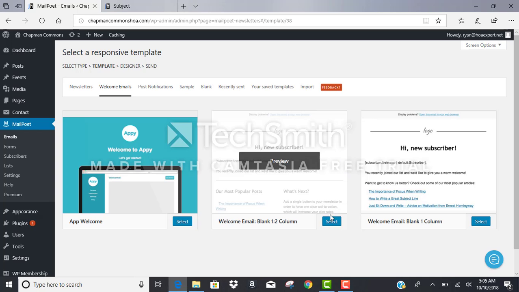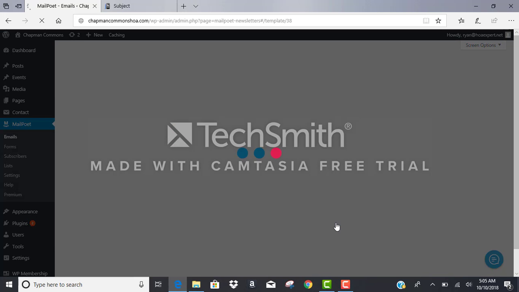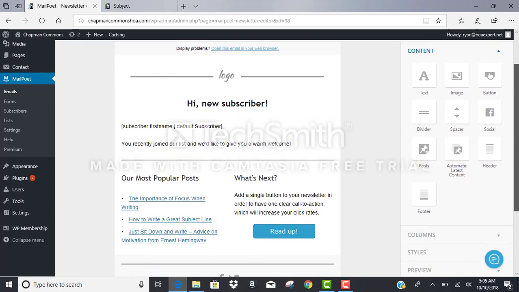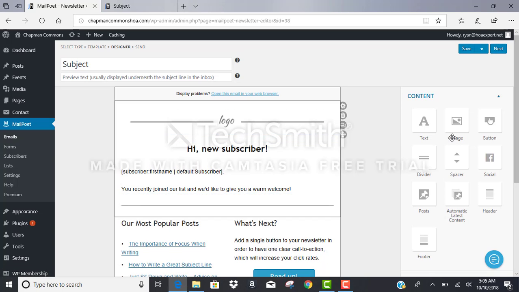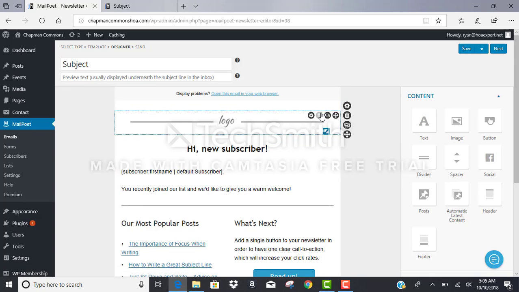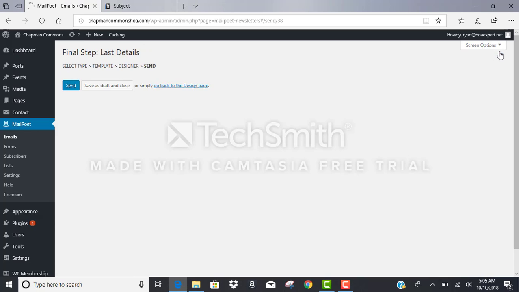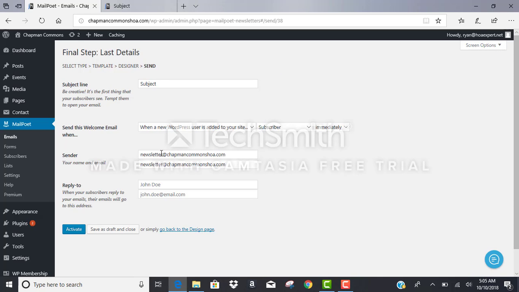Select a template to use. I'm going to use a basic one. And just like before, this is the same template to make your changes, dragging and dropping, or hovering and deleting, or editing. Once you've made your changes, go to Next. Ensure all the information is correct. Sender email is correct. Reply to if you want that. And you can either activate it or save as a draft.